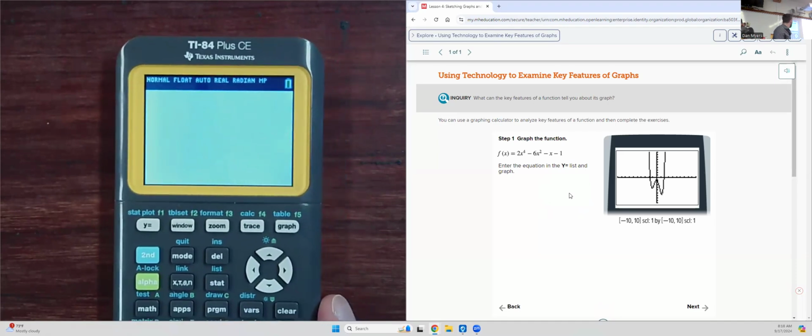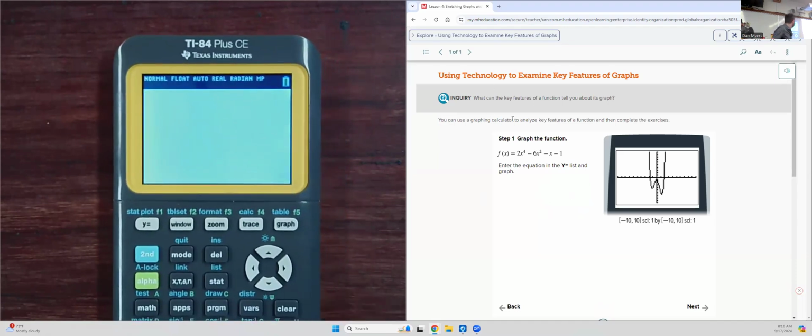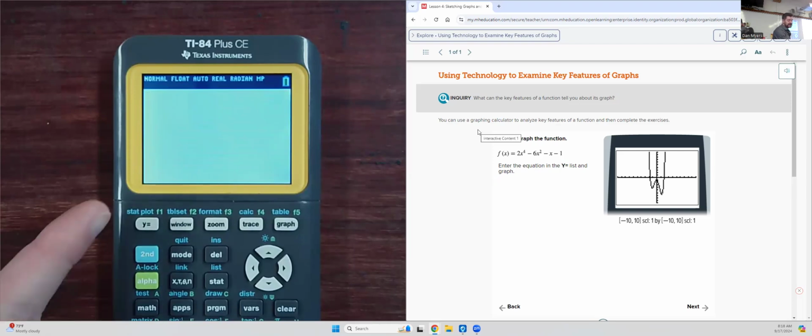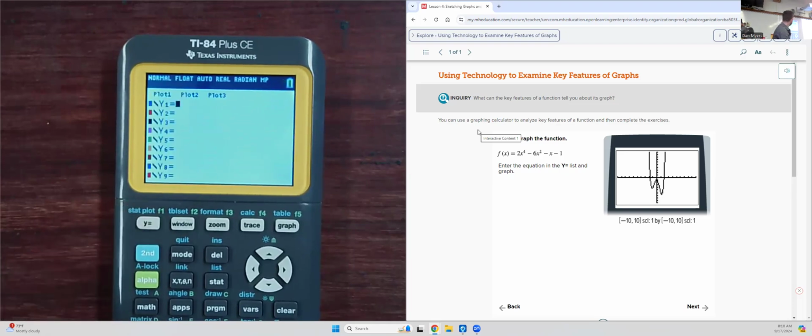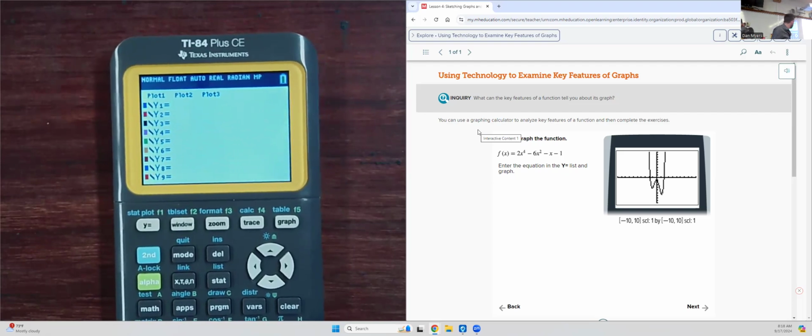So right here, it says you can use a graphing calculator to analyze key features of a function, then complete the exercise. So first of all, it says to graph the function. So enter the equation in the Y list and graph. So the Y list is where the top left button that says Y equals. So if you push Y equals, it's going to take you to a list of different functions that you can type in. So the Y1 is the same thing as f of x.